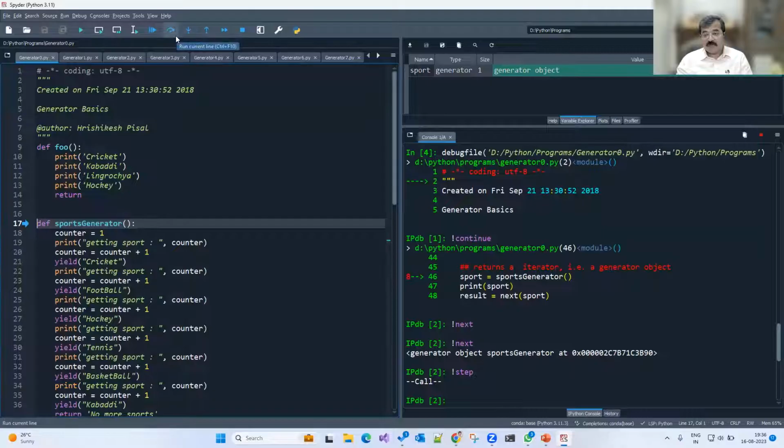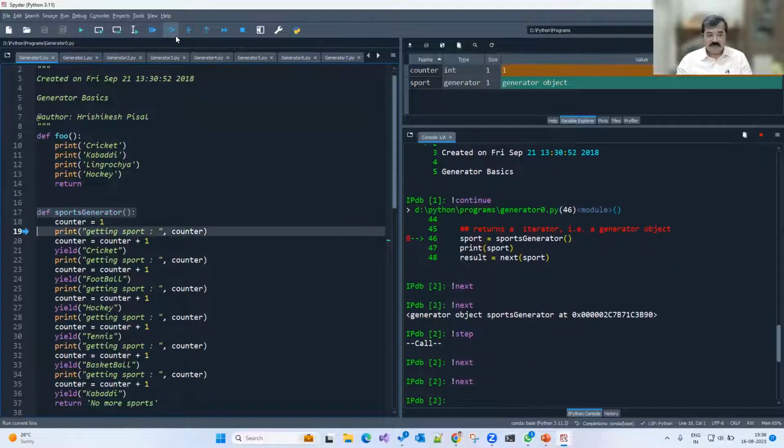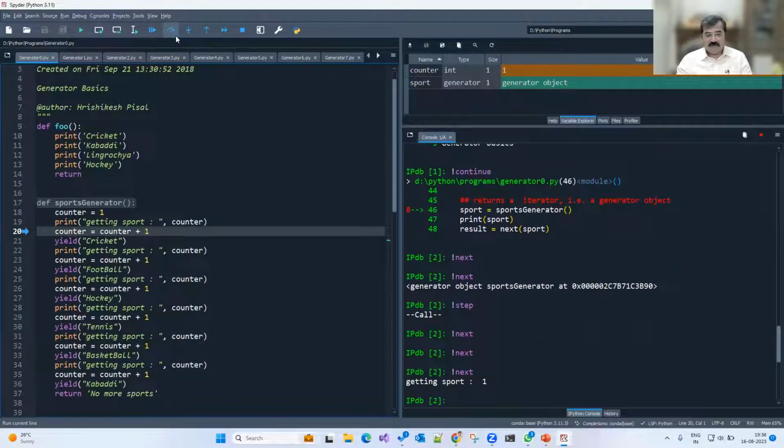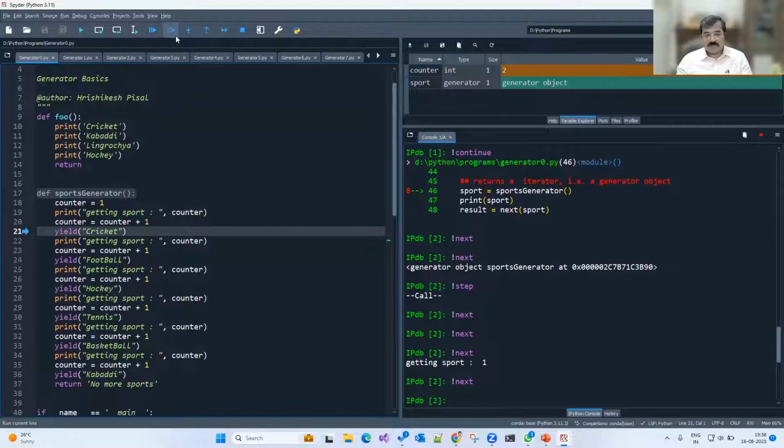It will not execute all the statements from the function. It will go ahead executing the statements till the time it doesn't come across a yield statement. Watch it. Counter is 1. Counter value is printed. And now we say counter equals counter plus 1, that becomes 2. And I say yield cricket. Now, the moment I say yield cricket, just like return, it will return the value, but it will remember it was from line number 21. It has temporarily returned from that function.